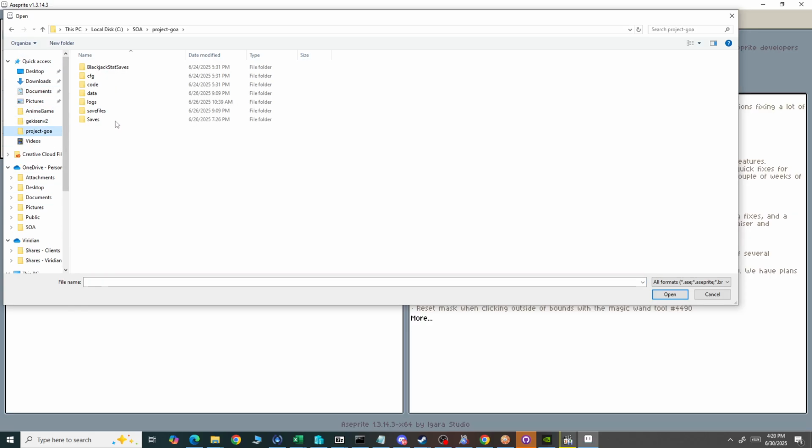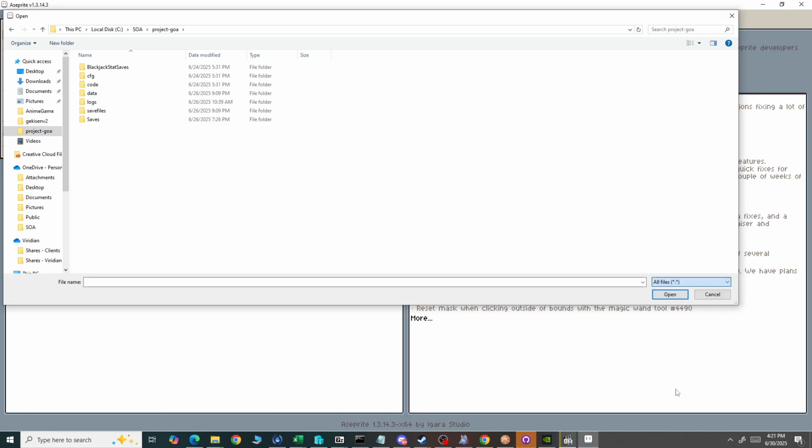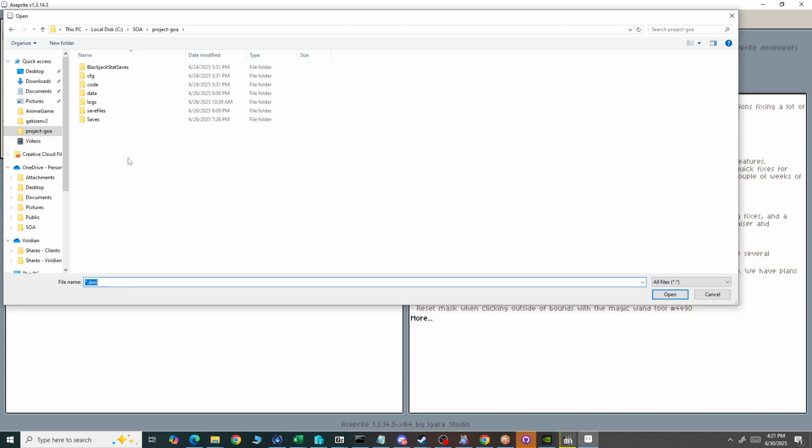Let's go to GOA or SOA. You're not going to see any of your DMI files because the default icon formats are all image files. You can go to all files though, and then you'll see everything, including DMI files. Or you can type in star.dmi. It'll filter for just DMI files. That's probably what you're going to want to do. This is the wrong folder.